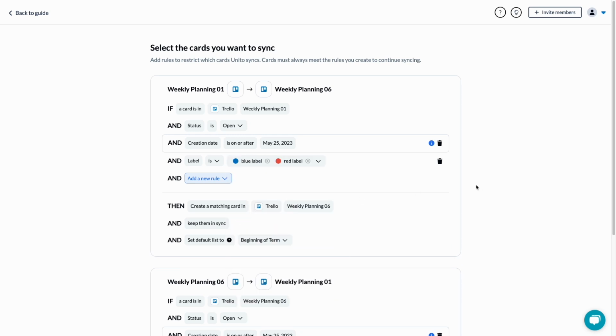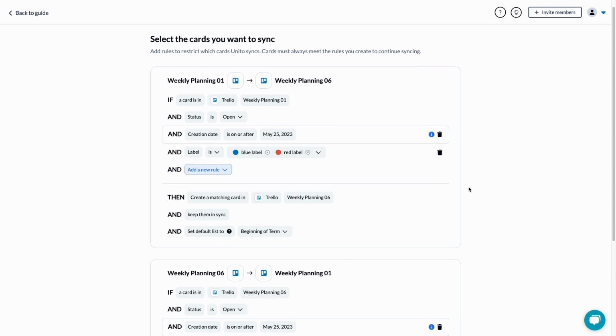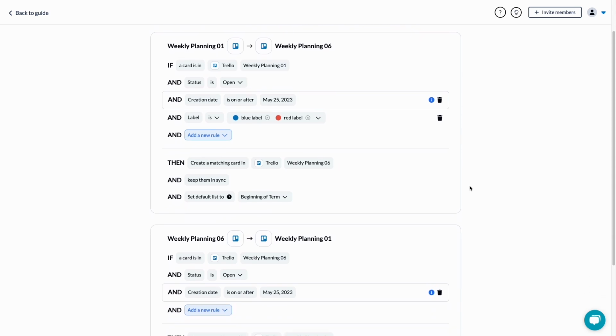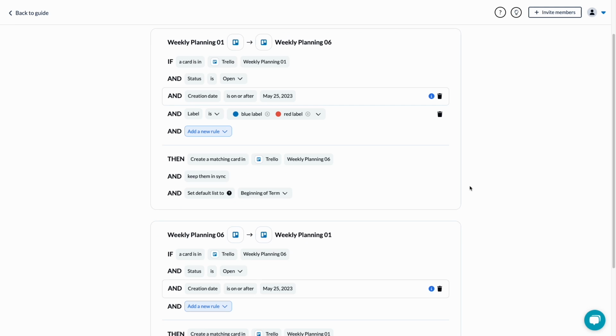Note that for items to continue syncing, the rules you choose need to be met at all times. As soon as the rules no longer apply, your work item will no longer be in sync with Unito. In our example above, if an item has a red label and gets synced via Unito, we want to make sure not to remove this red label. Otherwise, this item and its duplicate in your other tool will stop syncing. In that case, changes in one tool will no longer be reflected in the other.